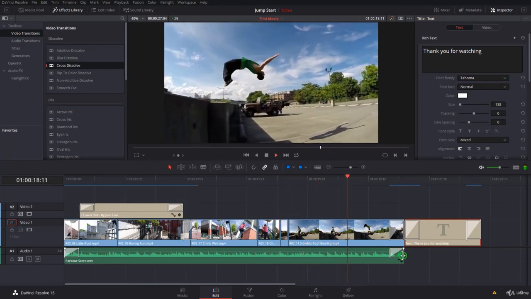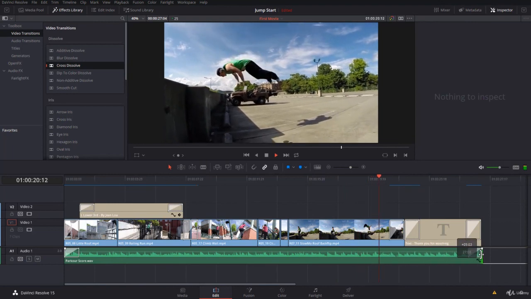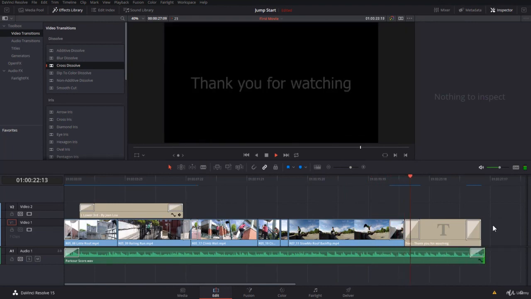You can extend the music if you like. Come to the end here. Just pull it just over here, for example. And you have a full movie.